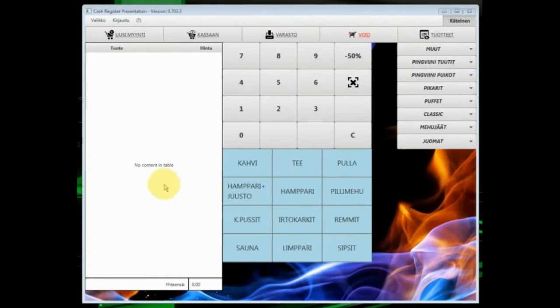At first, let's check this quick menu. This menu has 12 buttons. They all represent specific products like coffee, tea, bun, hamburger, cheeseburger, tuba juice, and many more.